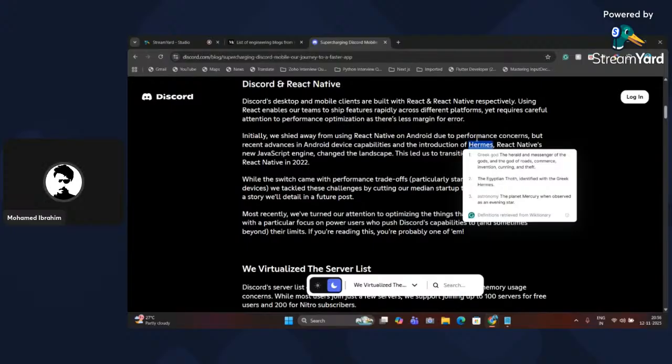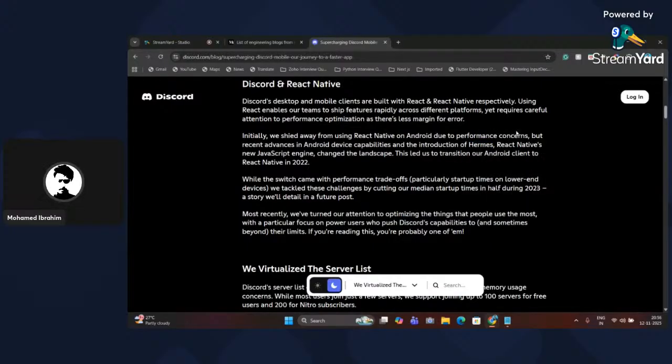I have already told you about performance concerns with React Native. Why does this happen? Why does React Native have performance concerns compared with Kotlin, Java, or Dart from Flutter? Why does React Native have a performance drop compared with these languages? Because React Native renders frames, and these frames need to communicate, or rather the React Native JavaScript needs to communicate with the native library.